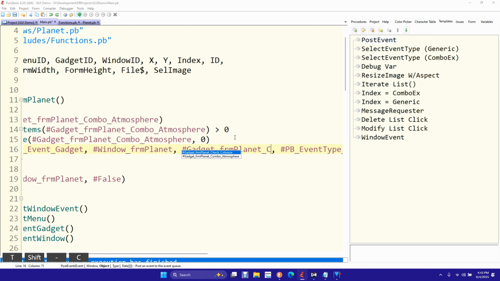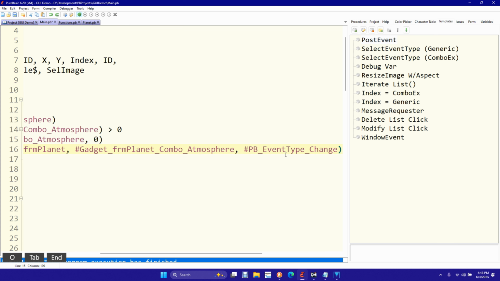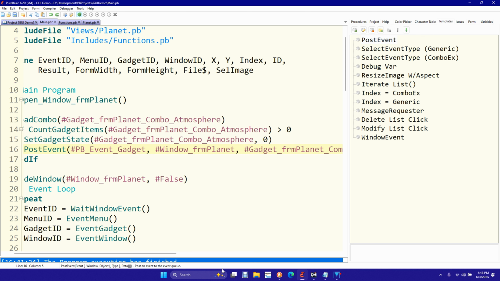And then what is the event you want to fire? Do you want to fire a left click? Do you want to fire that the value changed? Do you want to fire a double left click? Do you want to do a right click? All of those are possible here. And so we're going to do this. Now, what I am going to do, and I believe this is going to work.